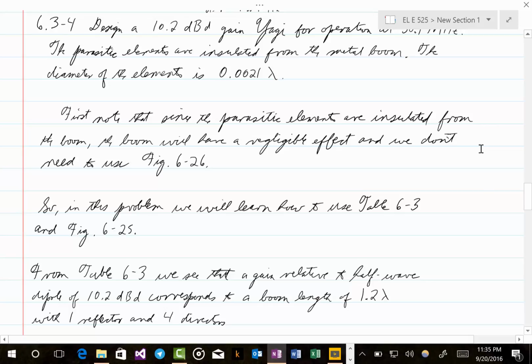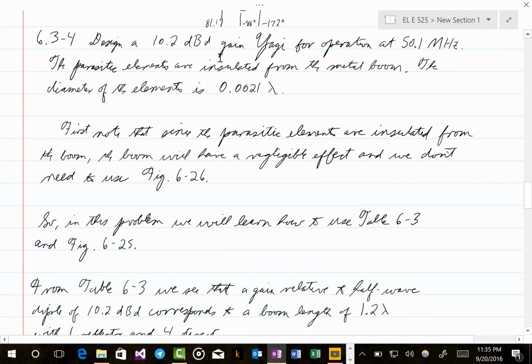So let's go ahead and read the problem that we'll be working on to help us understand how the Yagi Uda is designed. We're looking at problem 6.3-4, and it says that we are to design a 10.2 dBd gain Yagi for operation at 50.1 megahertz. The parasitic elements are insulated from the metal boom. The diameter of the elements is 0.0021 lambda.